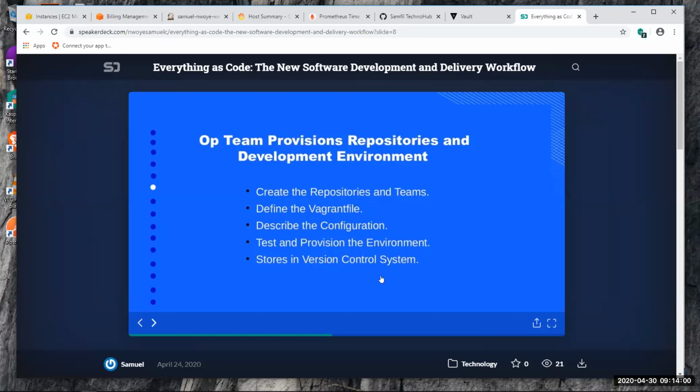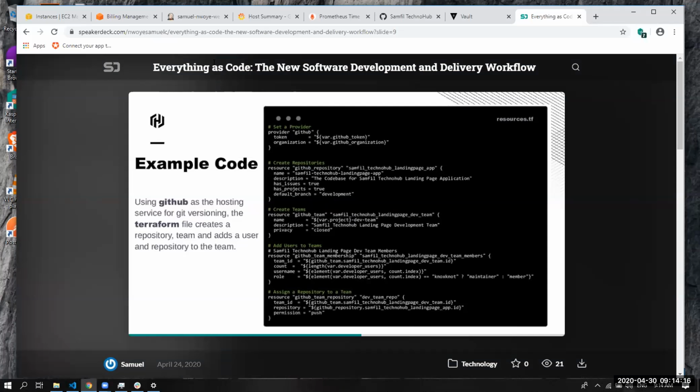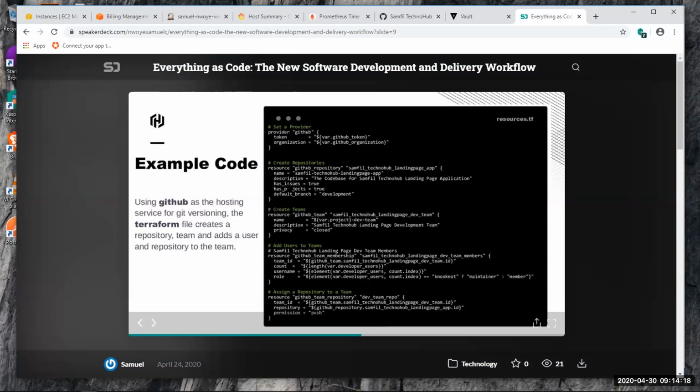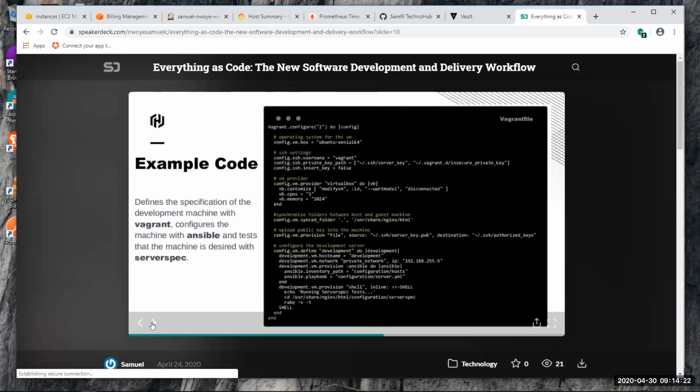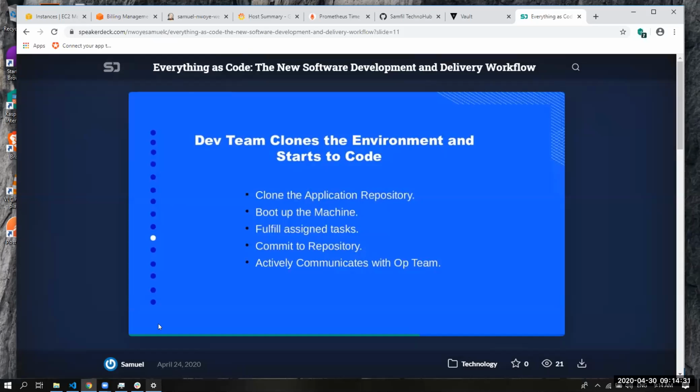Then you will now push this to the version control system, which is GitHub in this case. So here's just a sample code of the Terraform file the operations engineer runs. Provision, GitHub, the name, and so on. And here's a sample code of what our Vagrantfile will look like. Okay, before this, let's just do a bit of demo.